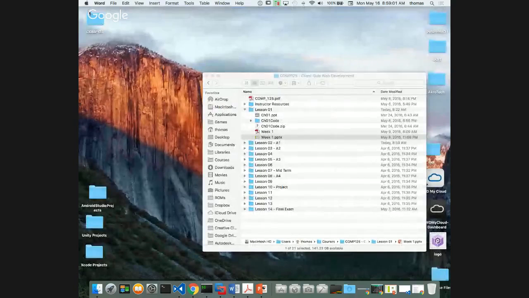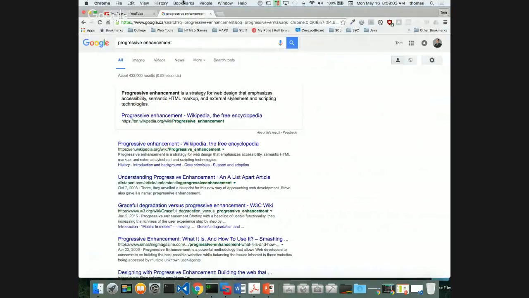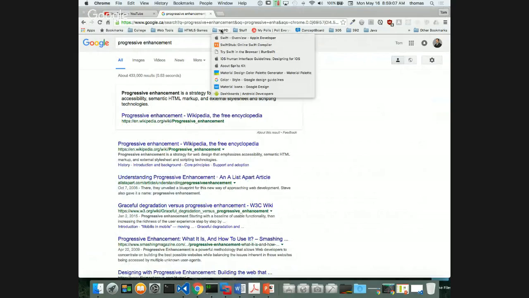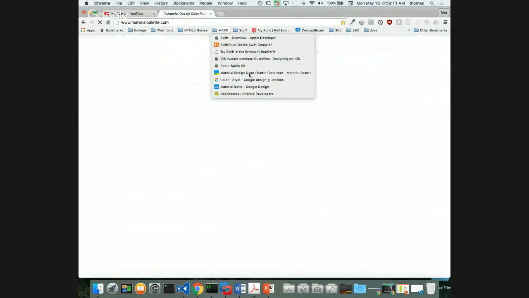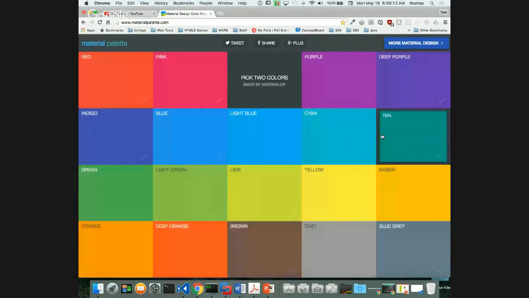I'm going to close this off for now. Let's take a look at some other things that can help you out. I want to talk about a couple of things, like material design, because there are some places you can get colors to choose for your website. I usually use this for Android, actually. When I do Android programming, I use this stuff here.